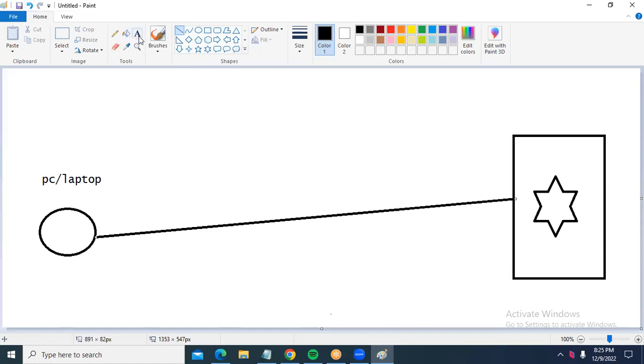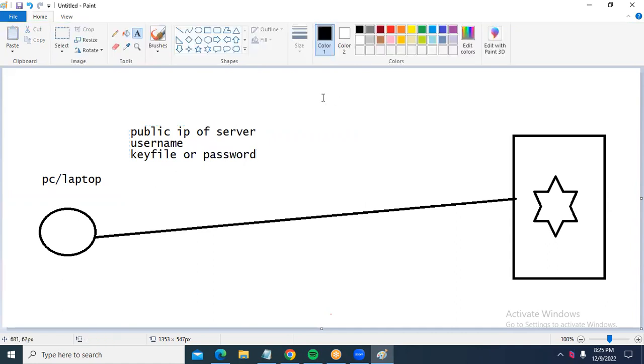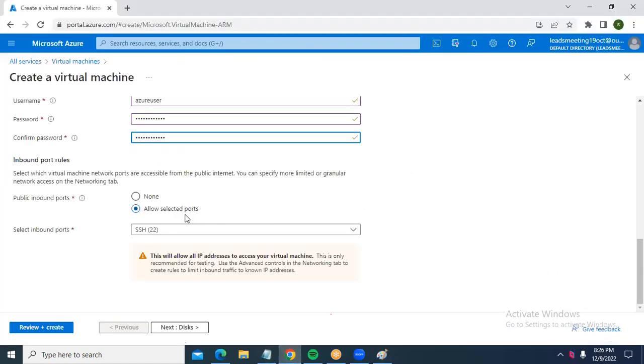Now, generally, to connect to any remote server, what I need is the public IP address of the server. A username is required, and either a key file or a password. These many things are required to connect to a remote server, right? Anyhow, the public IP address is created. And one more thing I have to explain.